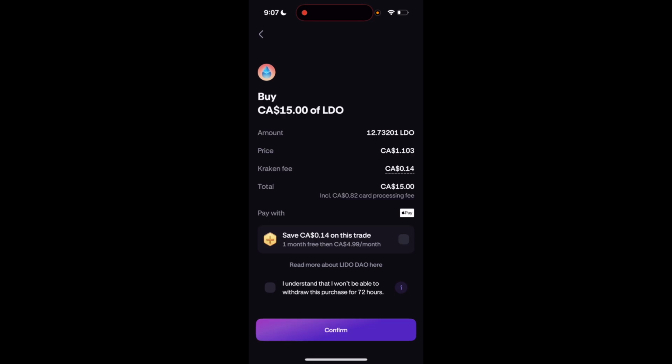Once you're on this page right here, you can see how much LDO crypto you'd be buying, the price of it, the fee that you're paying, the total amount that you're paying, the payment method, and if all looks good and you want to proceed, go to the bottom and press confirm.